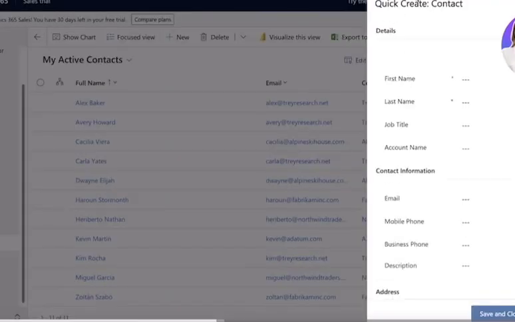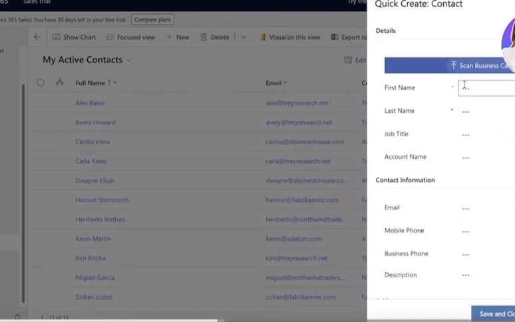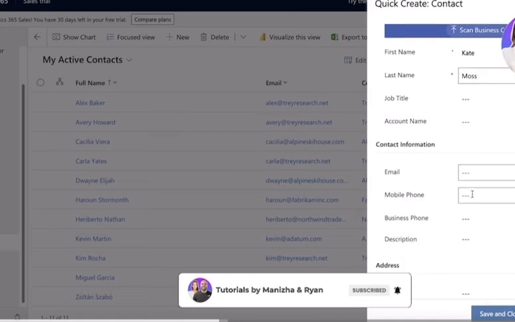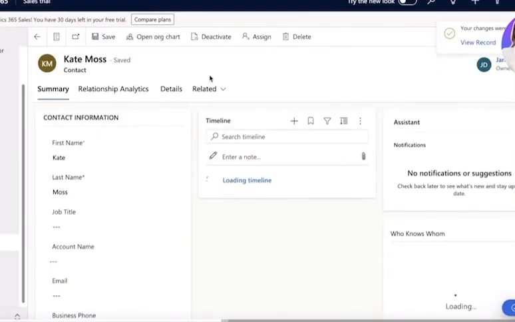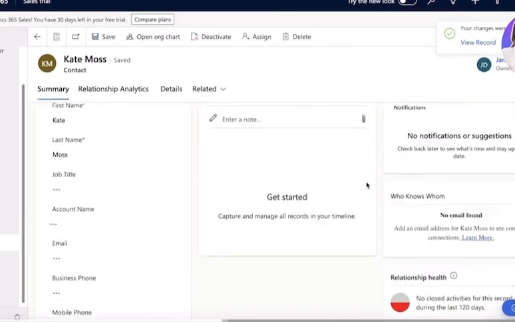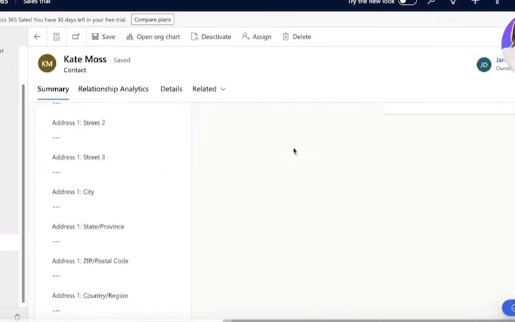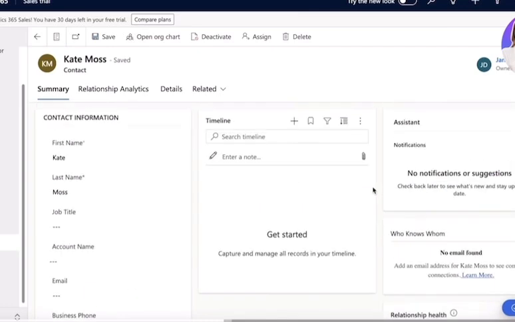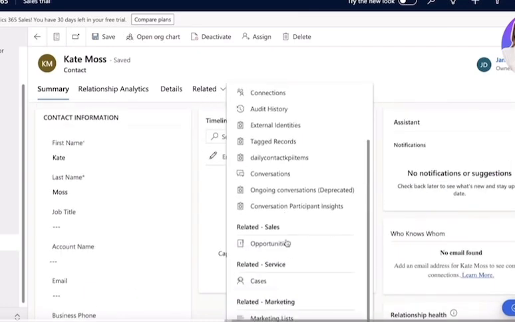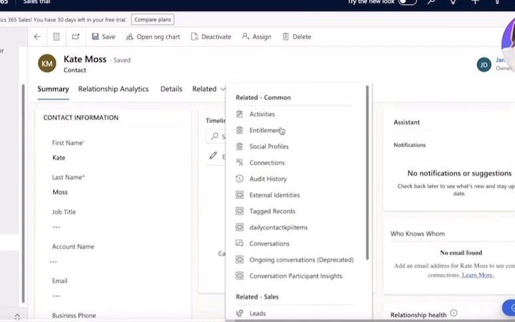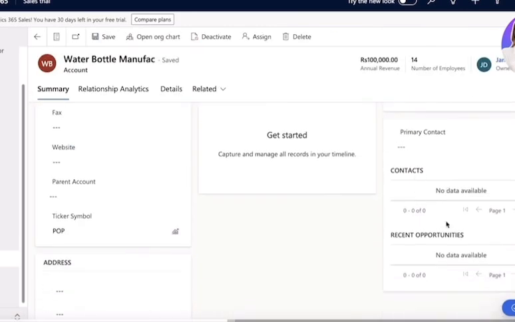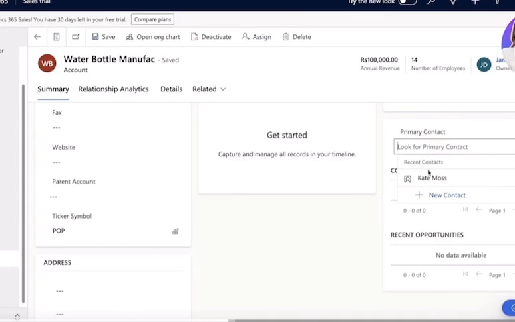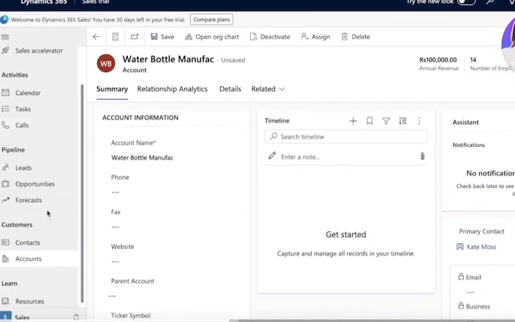Once you click on new, you have the quick create button. You also have the option to scan a business card. I'm just going to add Kate Moss. And then you have the email address, all that info, and I'll just add this person. After that, I'm going to click on the contact info, and from here, I can associate a business with them. So Kate Moss might be someone that is working in our business, our water bottle manufacturer. We're going to add Kate Moss as our primary contact for this business.